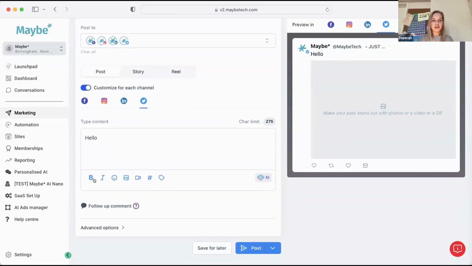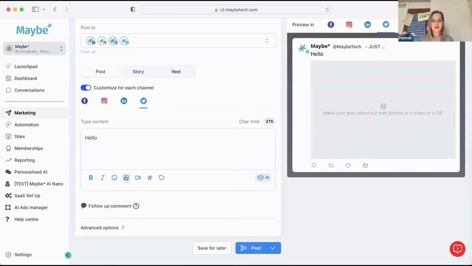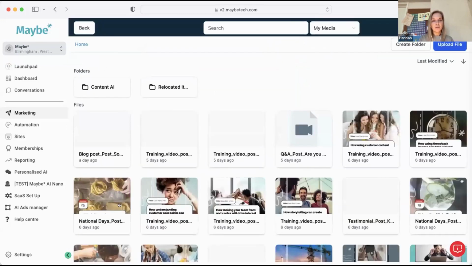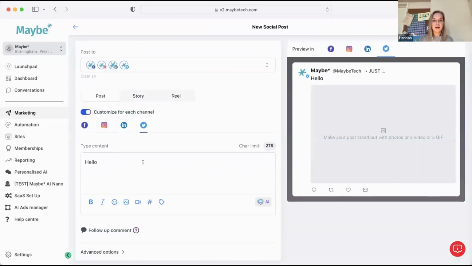You've got your options to change your text. There's a really big emoji menu. Everyone loves an emoji. You can add images. So as you create your content, you actually build a media library, and you then have your images saved in here, to save you going to a file or a drive within your laptop or computer to add them. So you can build a media library.